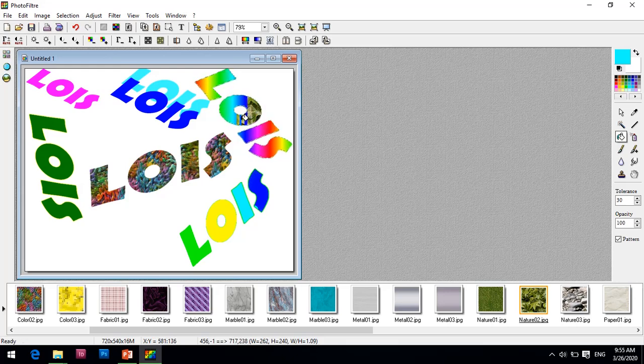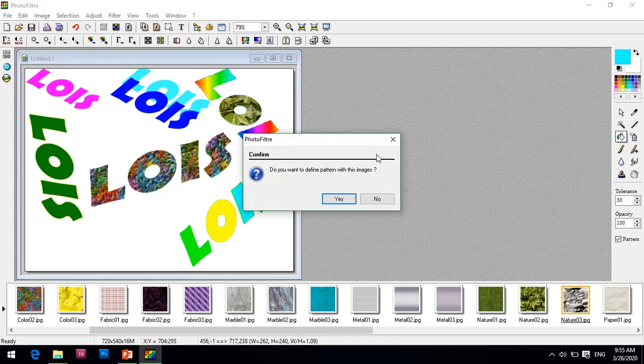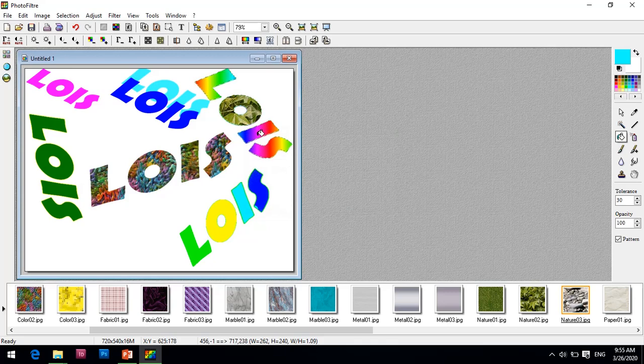click it 2 times. So make sure that when you are clicking a pattern, you have to click it 2 times to fill it. Okay. If you don't click the pattern 2 times, it's not going to come. Like the mistake I made. I forgot to click 2 times. Then here 2 times. This window should open, and when you click yes, then only you are able to fill your letter with a pattern.